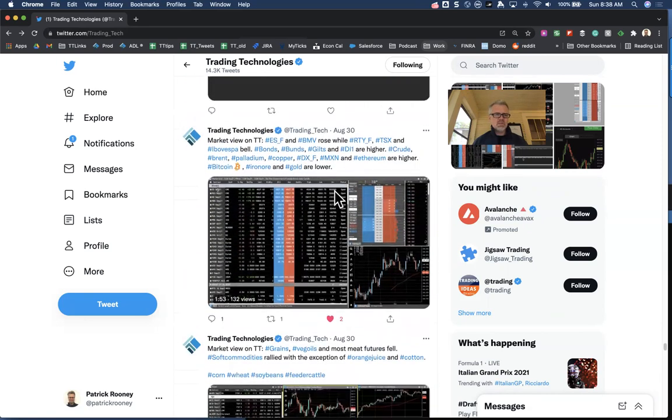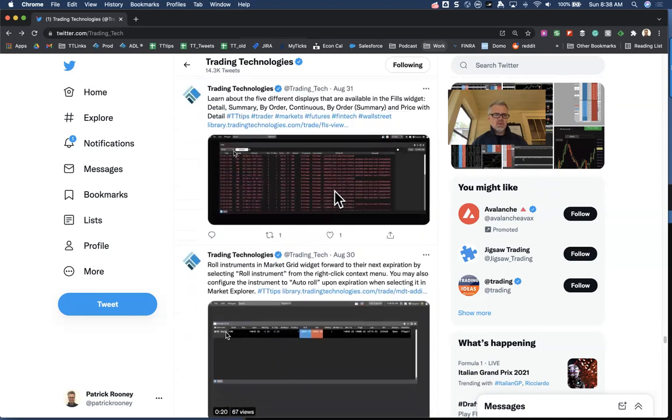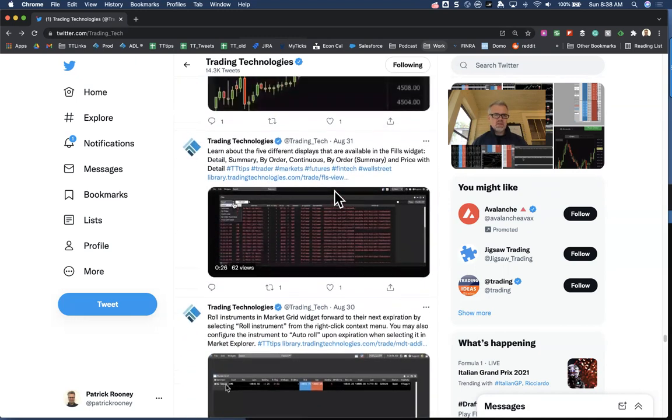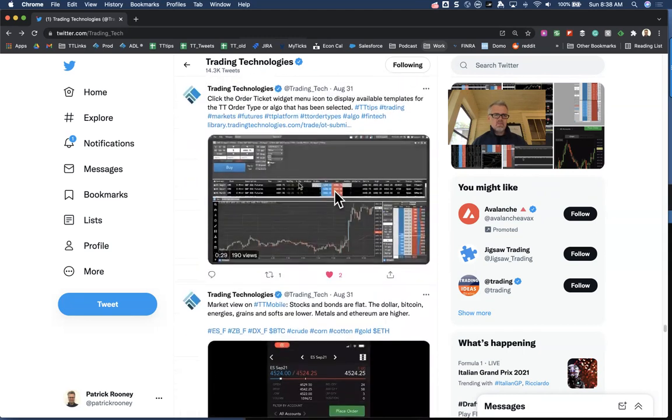We're going to skip over that. Next tweet, another market update. Then we redid the roll instruments, retweeted the fills widget. Now we're looking at a market update. Now we're looking at: click the order ticket widget menu icon to display available templates for the TT order type or algo that has been selected.